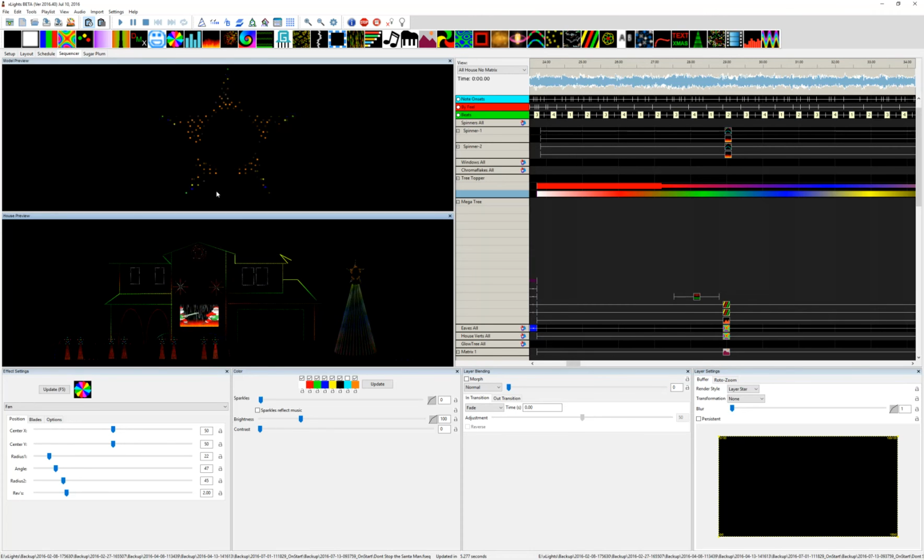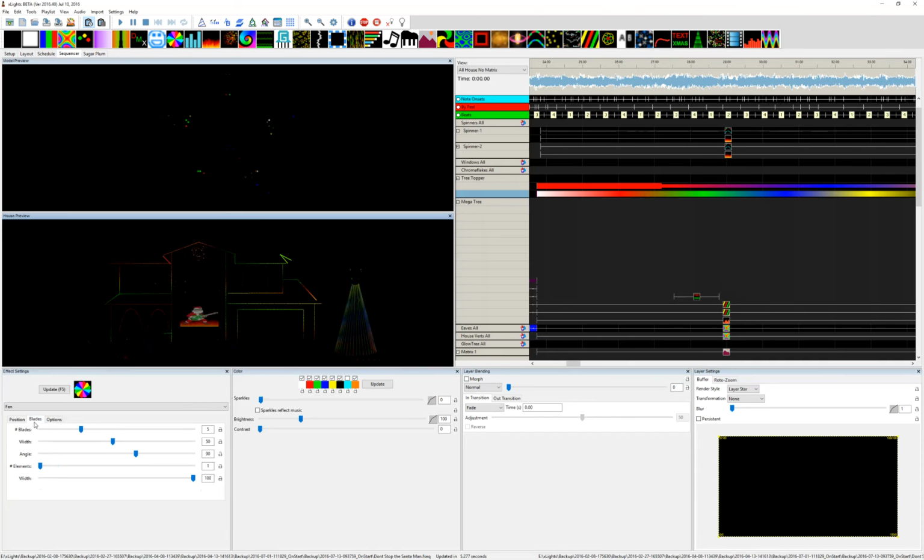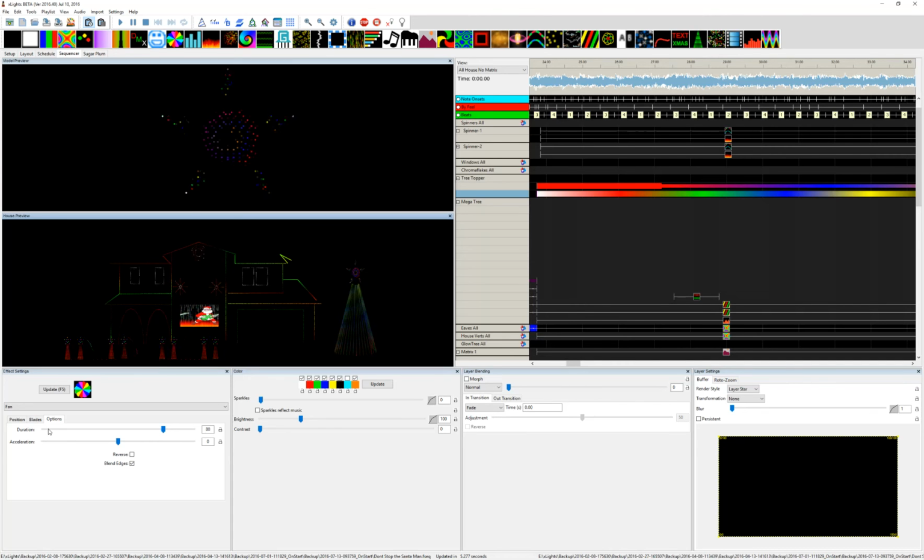So I have this going on, and this is simply just using the fan effect. That's this guy here, and these are my settings that I'm using for it. I told the blades to have 5 because there are 5 points on the star, and maybe that makes sense, maybe it doesn't. And I told it to blend the edges. And the duration set to 80, no acceleration. And here are the width settings, the elements, the width of that, and of course the position. It should be just centered, and the revs. And that's the effect it has through that section of the song.